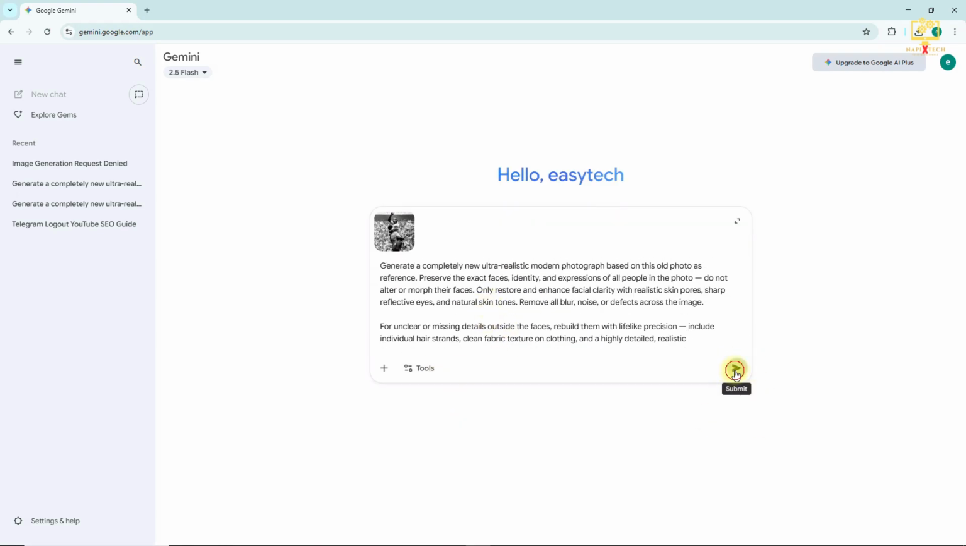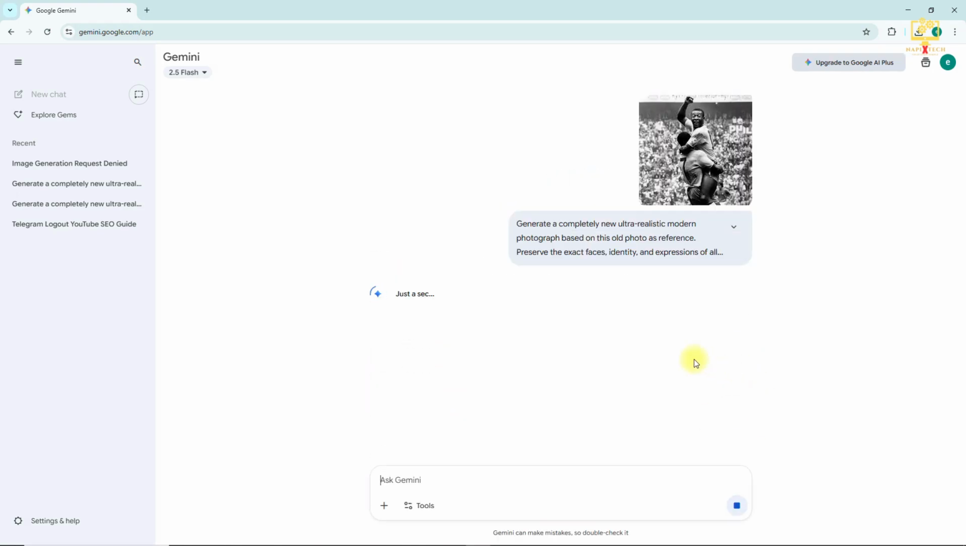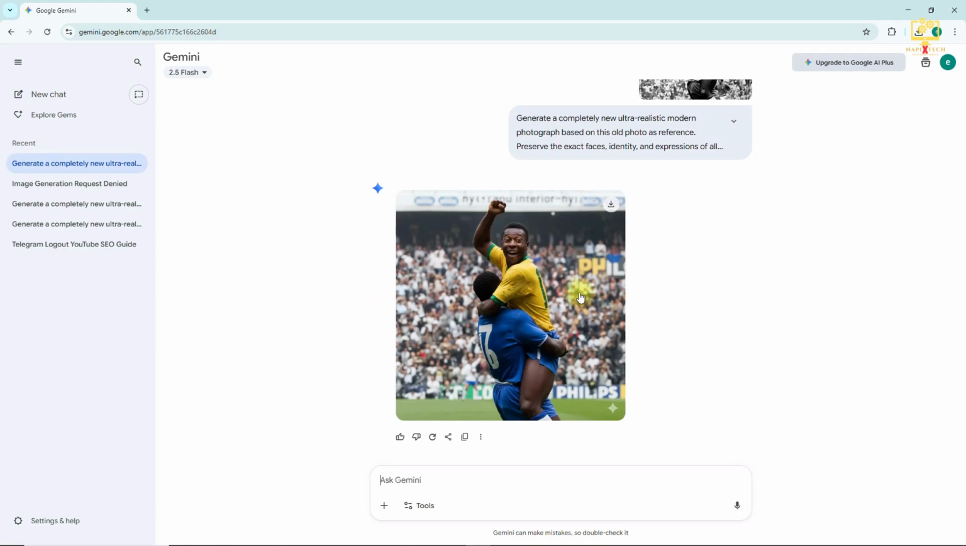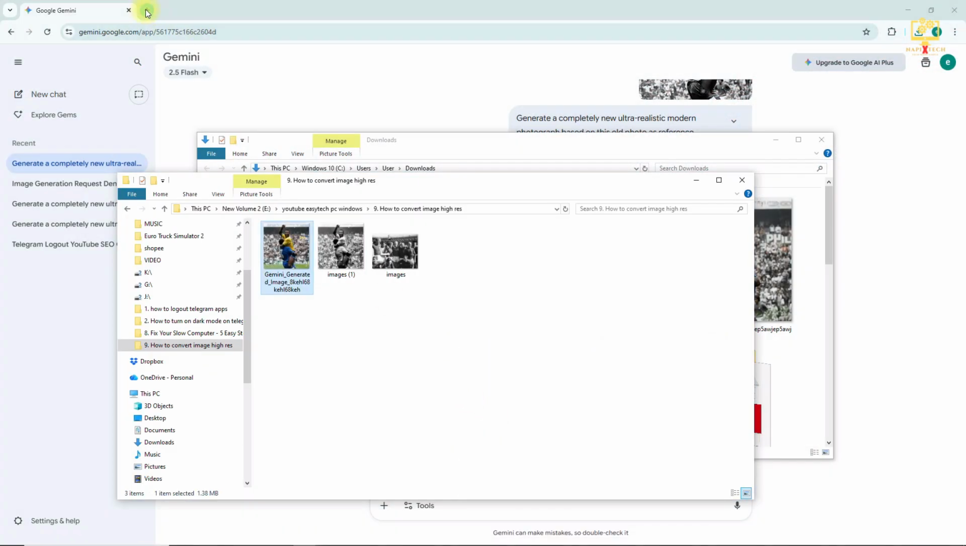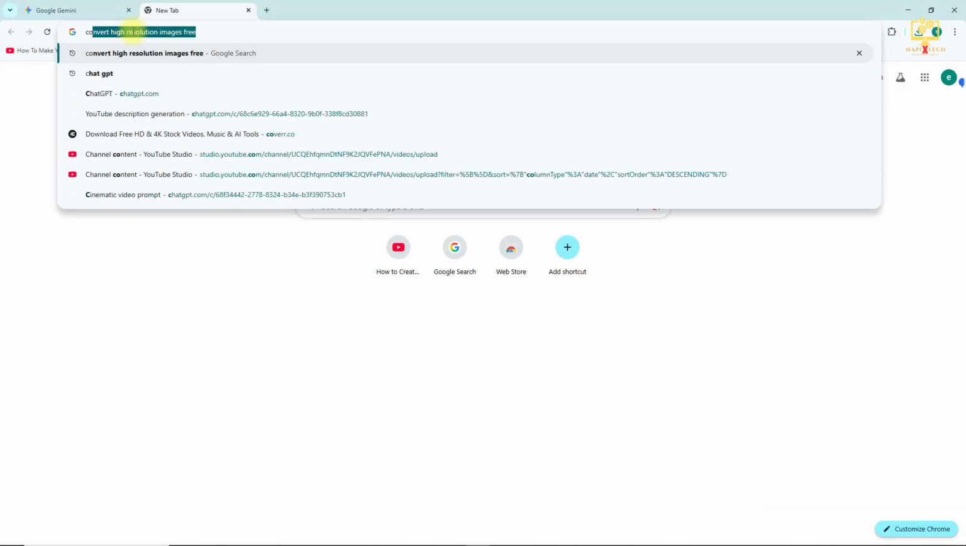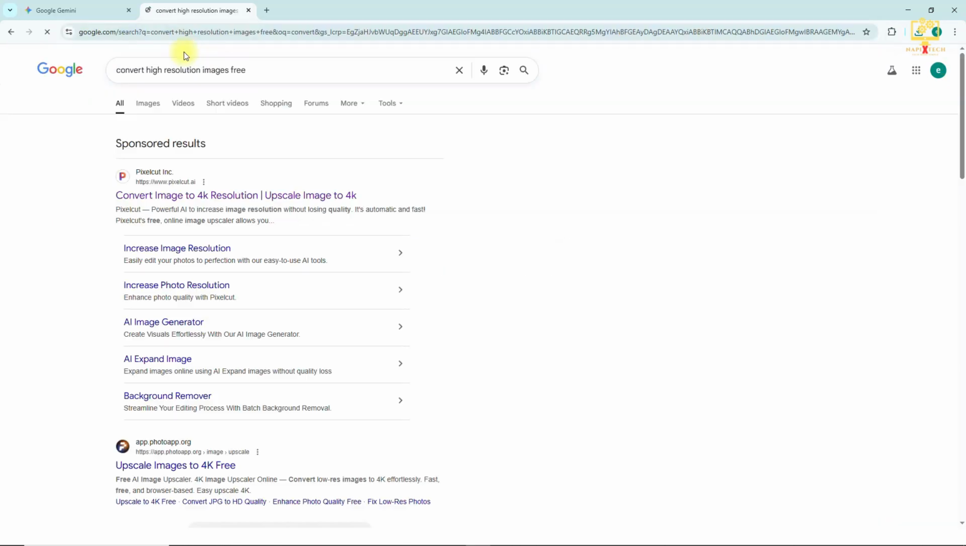Click Submit. Wait for Gemini AI to process your photo. Once done, click Download and save the restored image to your desired folder. Now, open Chrome again and search for Convert High-Resolution Image.